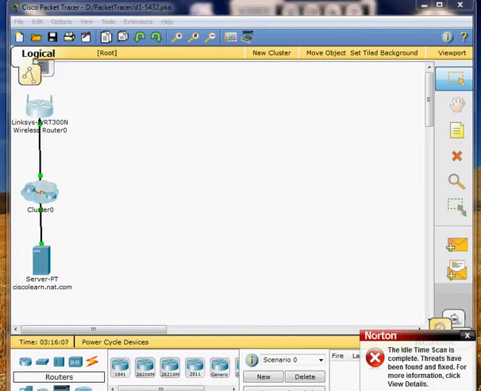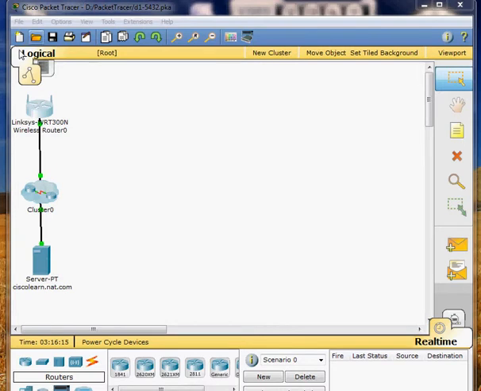Okay, now we're going to be working on Packet Tracer 5.4.3.2, and it's examining the NAT on a multifunctional device. We're going to start by looking at the device configurations of the router.